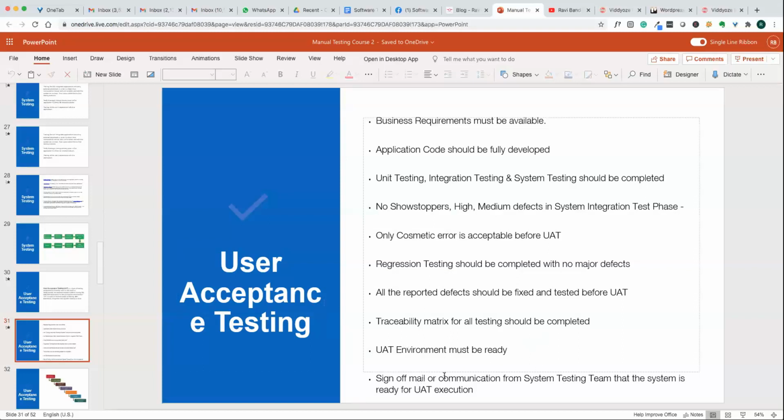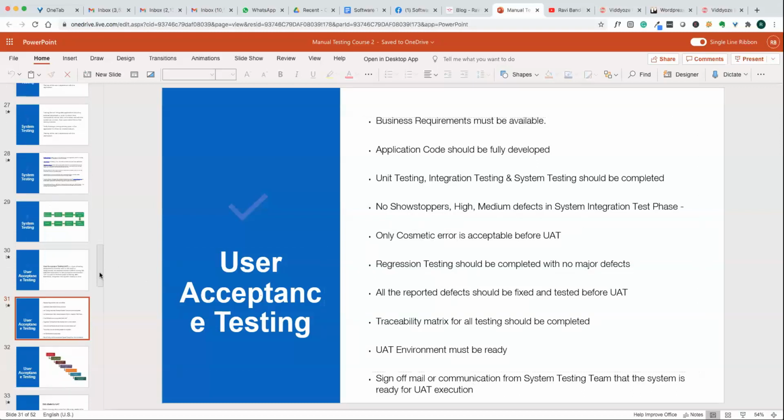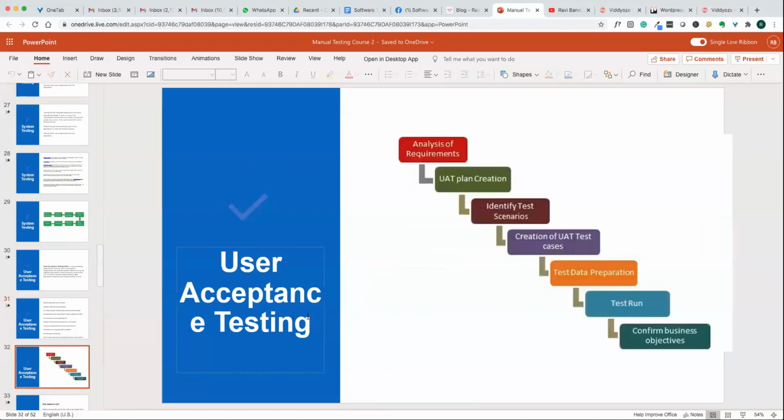Then there should be some confirmation that system testing is completed and UAT can start, some kind of communication to the users, right? These are the prerequisites before users can start testing. These things should be completed, otherwise they will not start it. There is no point starting user acceptance without these being completed. This is basically the flow of user acceptance tests.